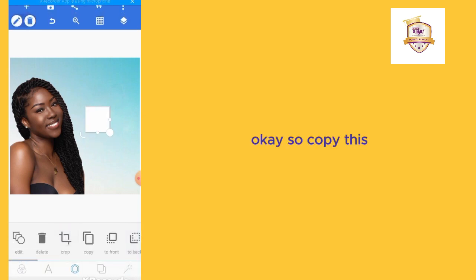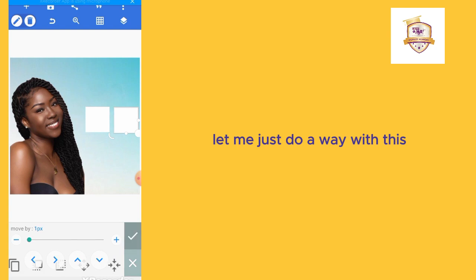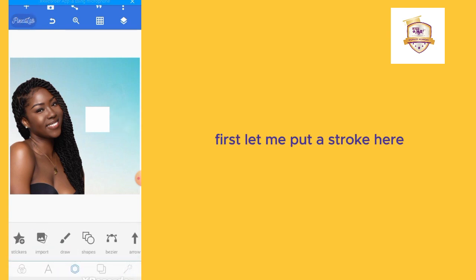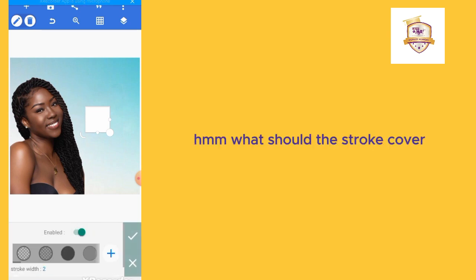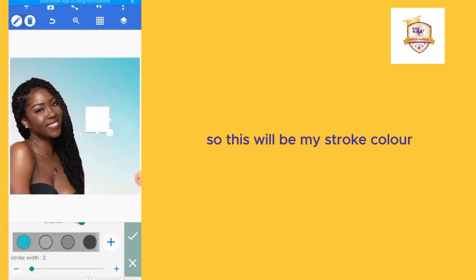Okay, so I'll copy this and I place there. Let me just do away with this first. Let me put a stroke here. What should the stroke color be? So I'll click on this plus and click the picker tool. I'll take this color here. So this will be my stroke color. Let me increase the stroke to 3.